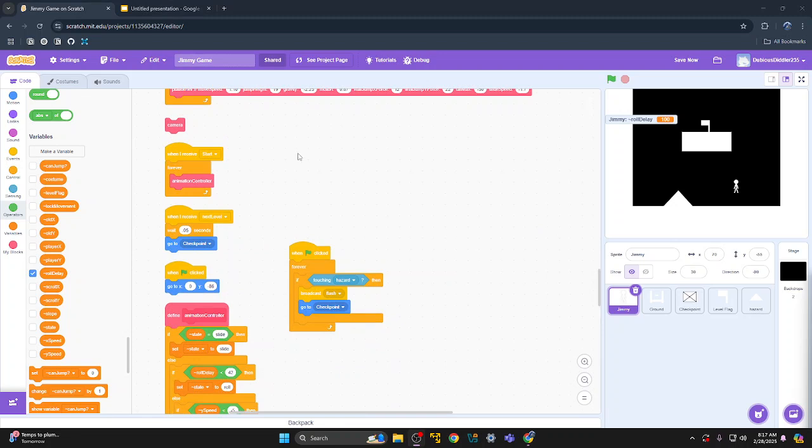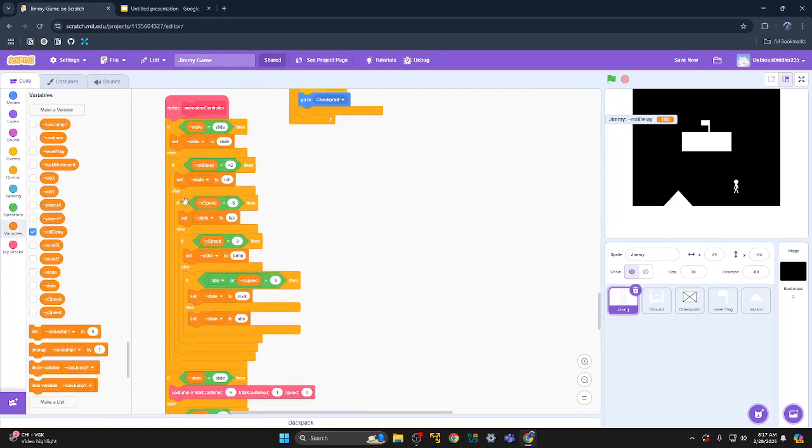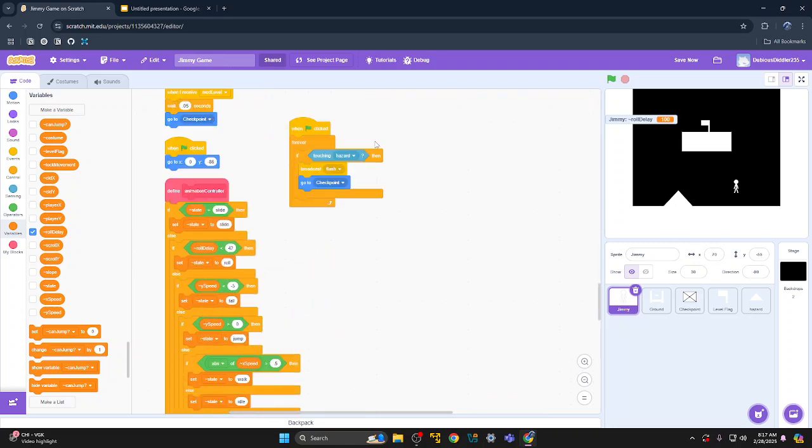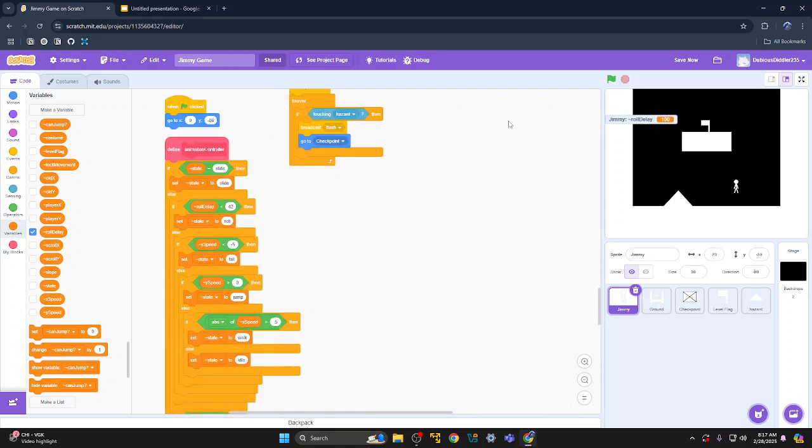Then we got the animation stuff. So when it receives start, it'll forever use the animation controller. So we're just gonna jump to this right now. So animation controller, it's kind of complex, kind of not. So we got this state thing that we made. It didn't work for most of the time, because of this stupid NA thing.